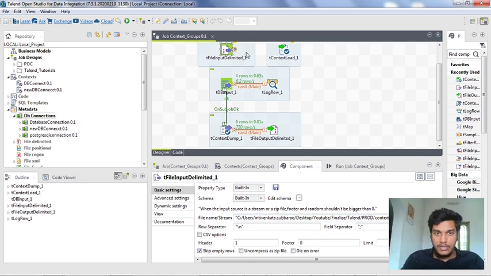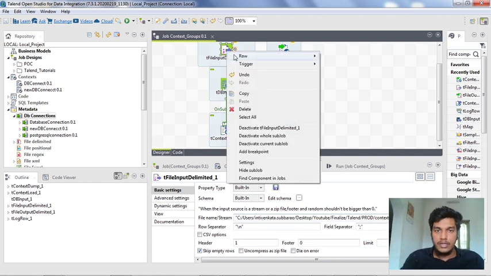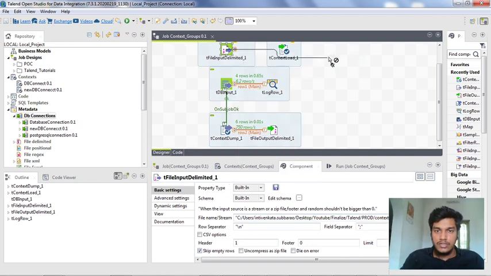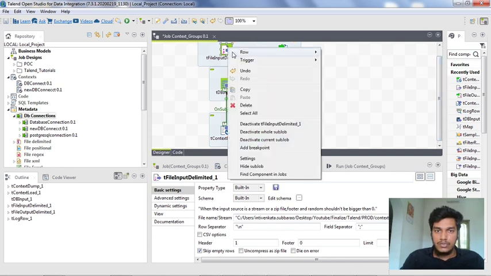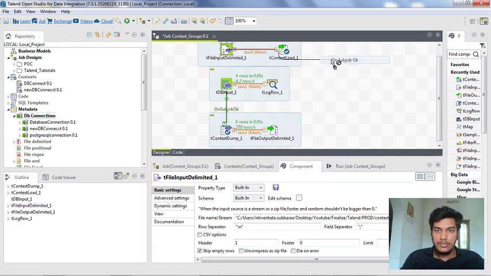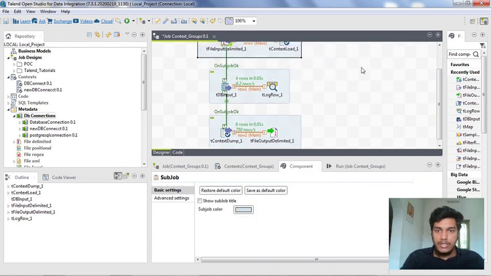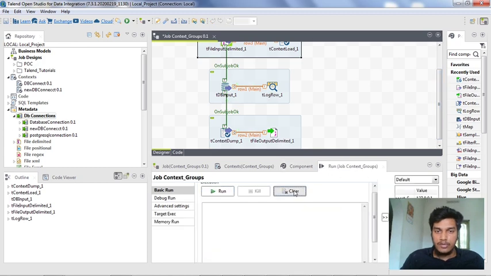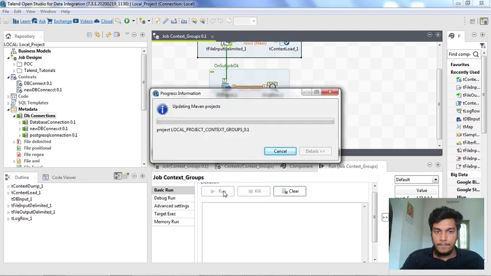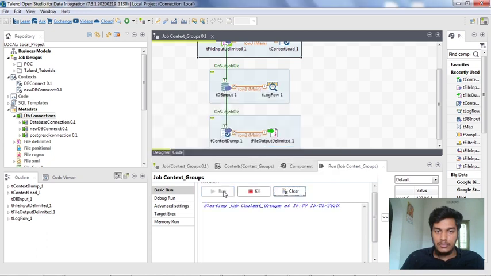So that's all we need to configure for tFileInputDelimited. Connect both these components using the main connector, and also connect these two subjobs using trigger On Subjob OK. That means once the above subjob gets executed, only then will the main job get executed. I want to clear it. Now I am just checking how it will work. I am running it. If everything goes fine, it won't show any error.